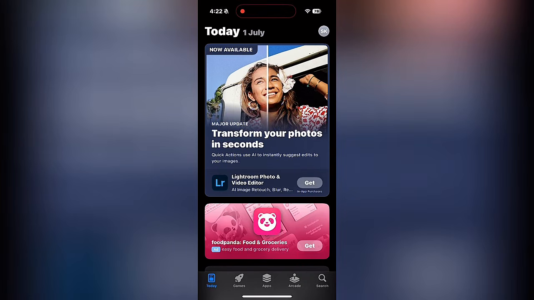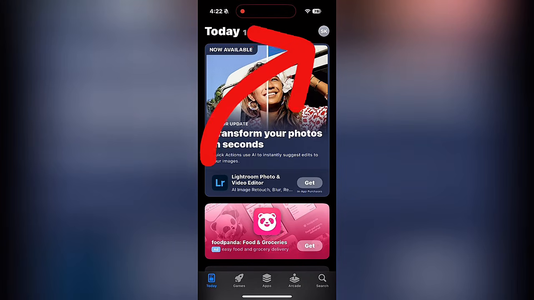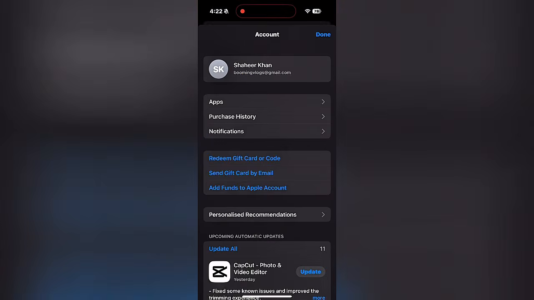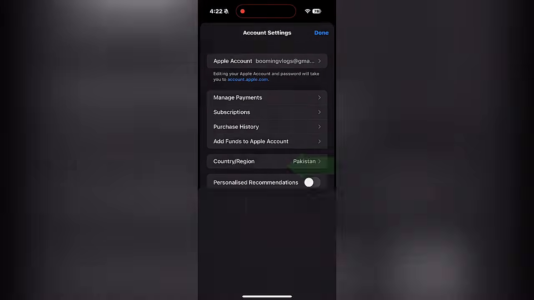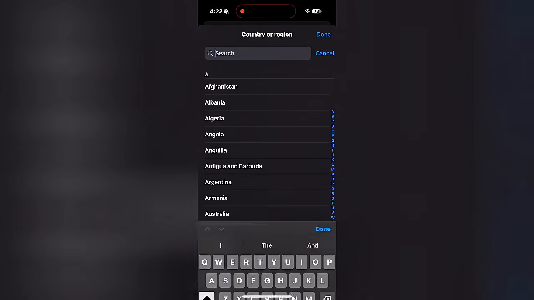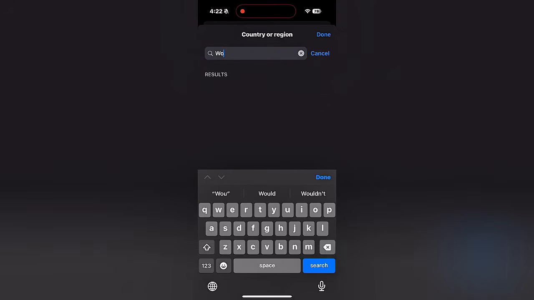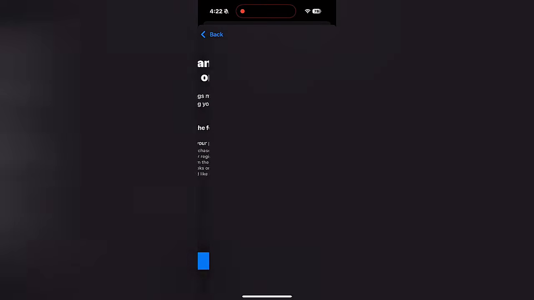So as you're on your App Store, go and hit on your profile and now click on your account. It will take a second to load up, and now here click on country and region. It will take some time to load up again. Now here what I want you to do is go to search and search for South Africa, as TikTok Lite is available in South Africa. Select South Africa and now hit continue and now hit agree as well.